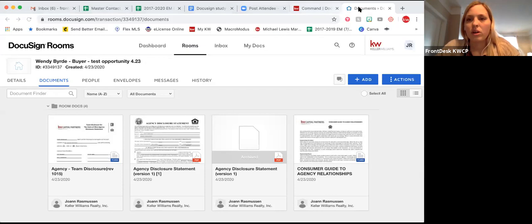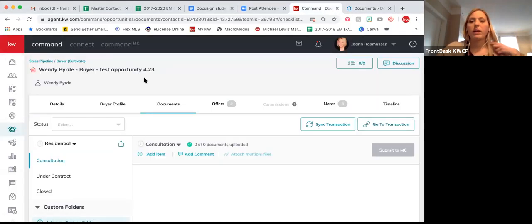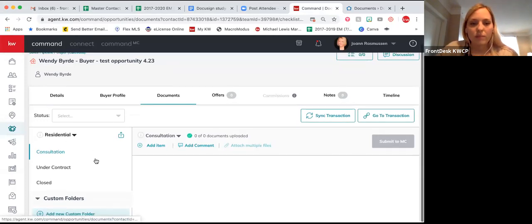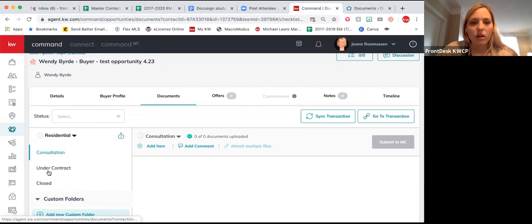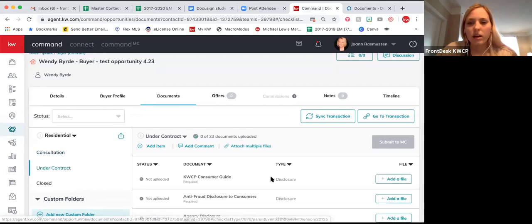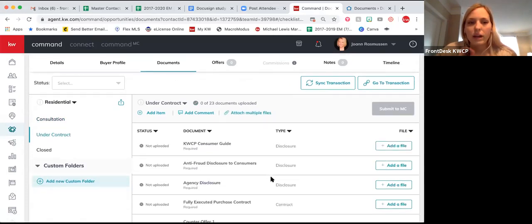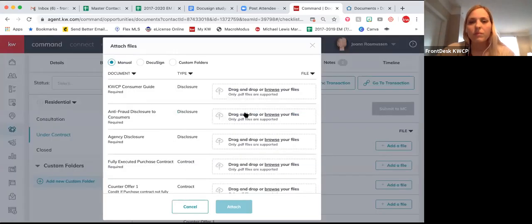Okay. So I'm going to go back to my tab that has Command, right? I'm here in my test opportunity. Okay. I'm going to go to the under contract part of my opportunity, and I'm going to now attach the file. So we looked at the consumer guide, the team disclosure, and the agency. So you can attach multiple files up here, okay? Or you could do them one by one. So I'll show you both.